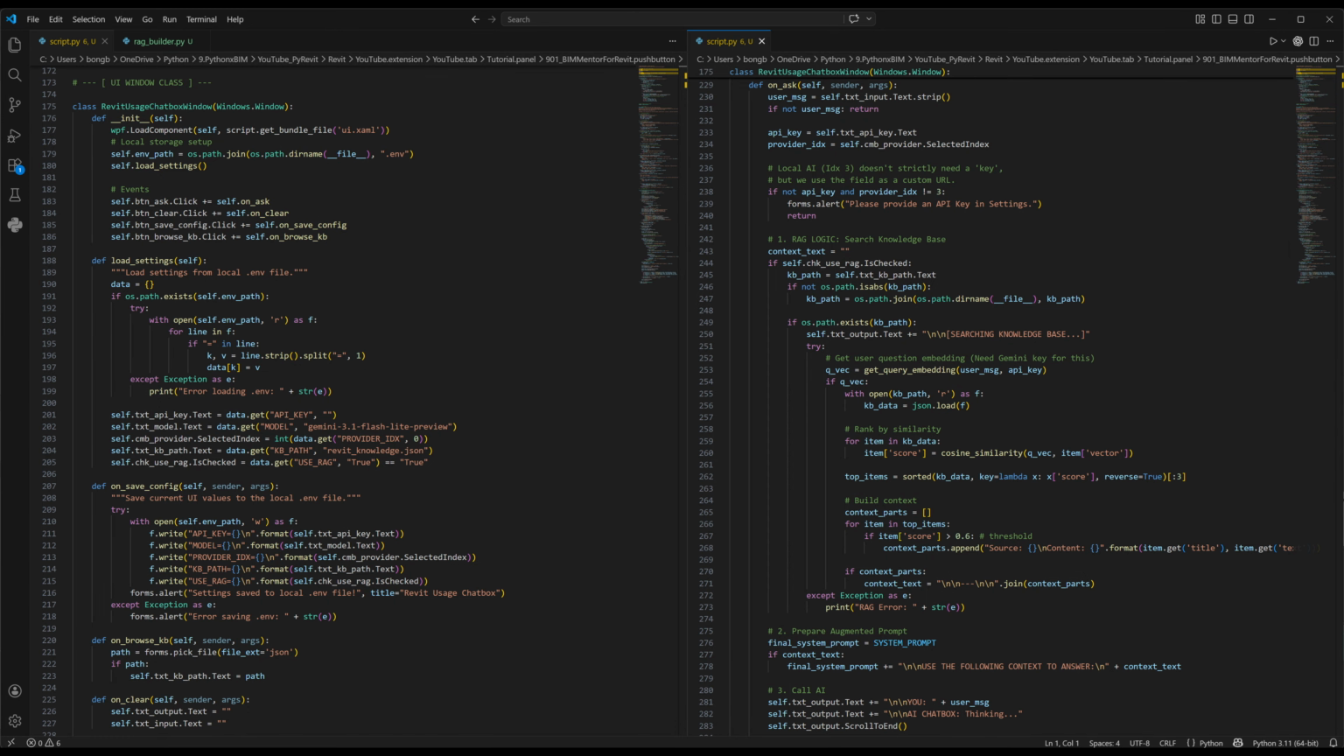For block 6, the secret safe is the UI and local storage at lines 175 to 280. When we initiate the Revit checkbox window, we don't want the user to type in their API key every single time they open the tool. But we also cannot hard-code the API key into the Python script, because if you share the script with a colleague, you just leak your private key.